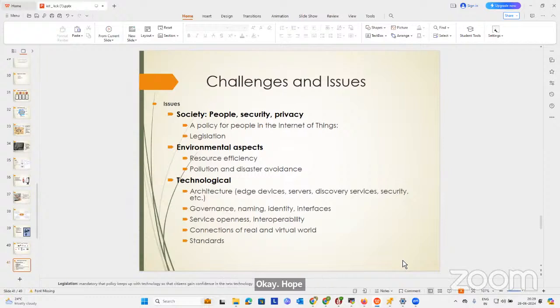Hope you are understanding. IoT related to cloud, and next, back to IoT applications.